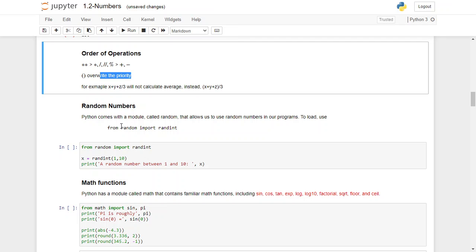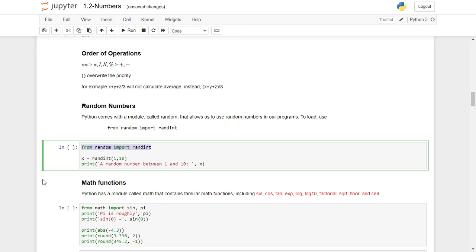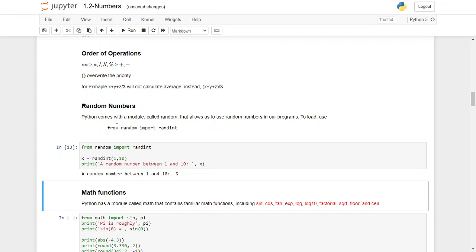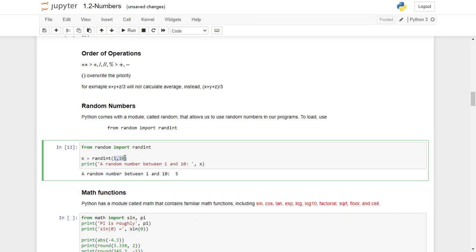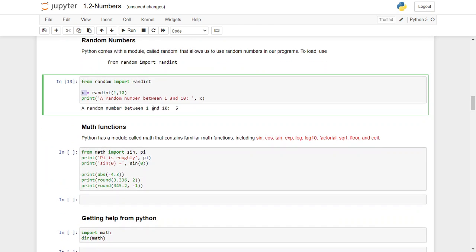The random numbers, you can get some random numbers, but you have to type this code from random import randint, and then you can start to generate a random number. So in this case, we're generating some random numbers. The random numbers is in a range between 1 to 10. So it gives us a random number.